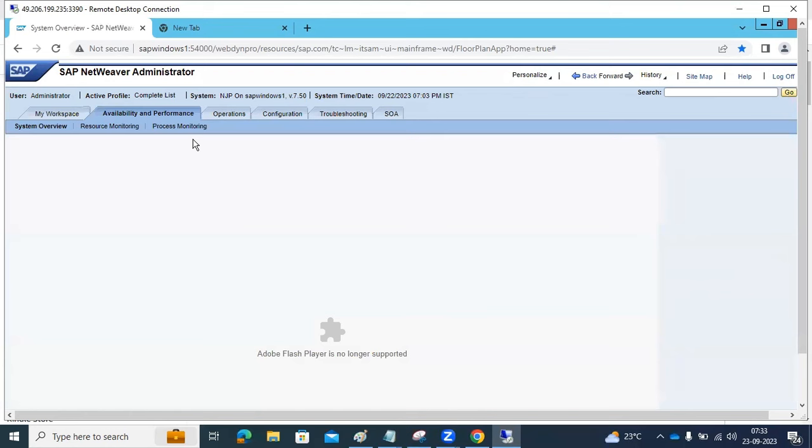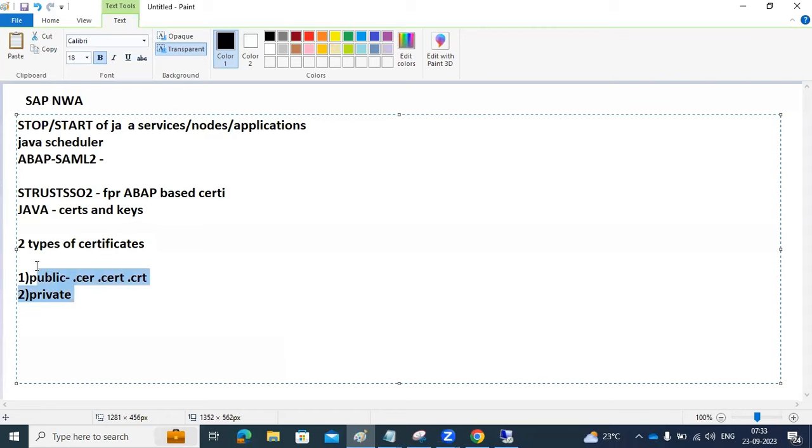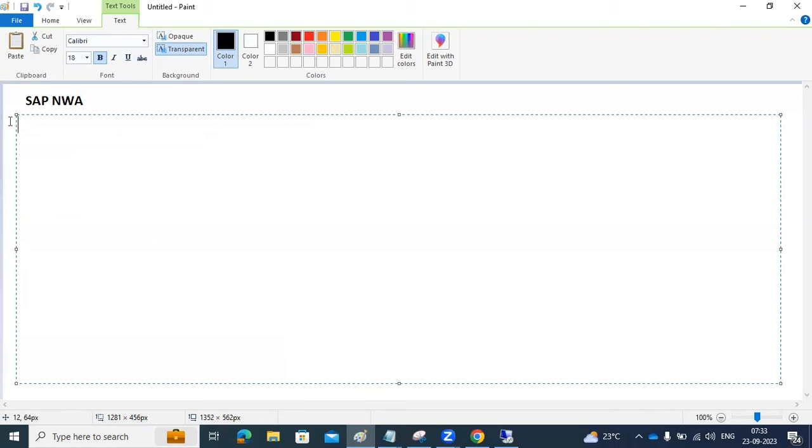Now normally, on the administration side, as a Basis consultant on the Java side, what we do is stop and start, right? And also troubleshooting, checking the logs at the OS level, right? Troubleshooting the Java logs and everything, stopping and starting the Java systems here. Maybe required parameter changes, and the config tool is very important here.